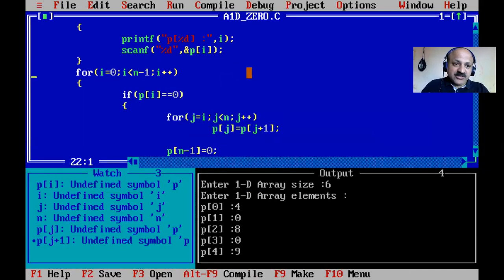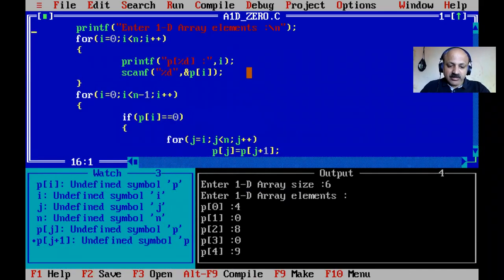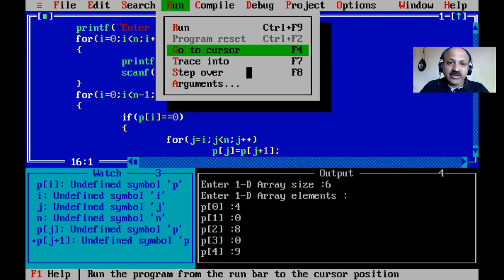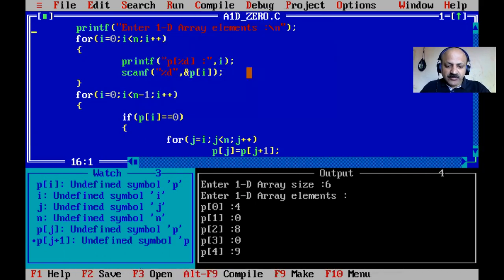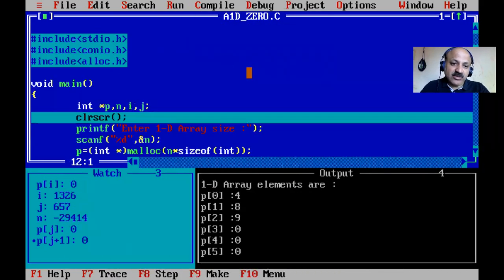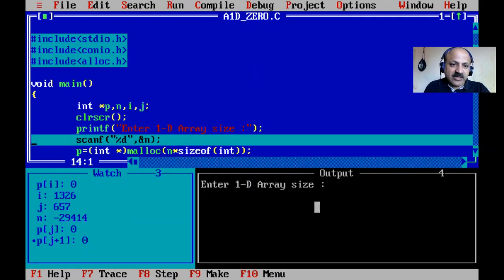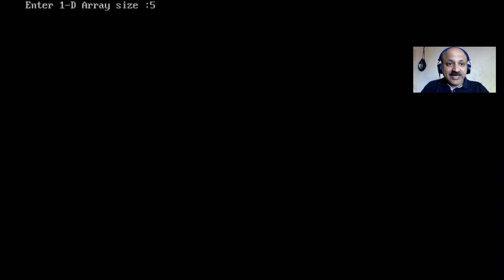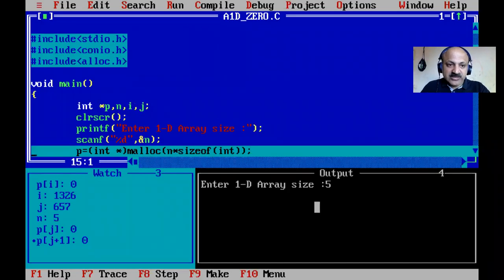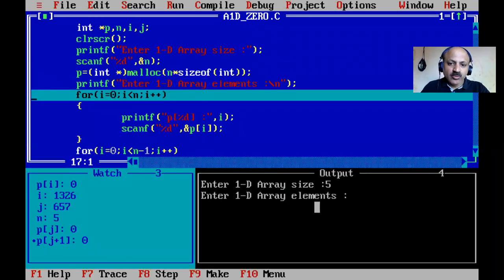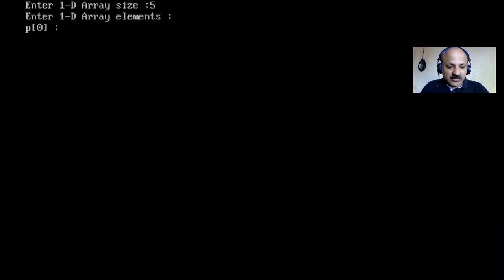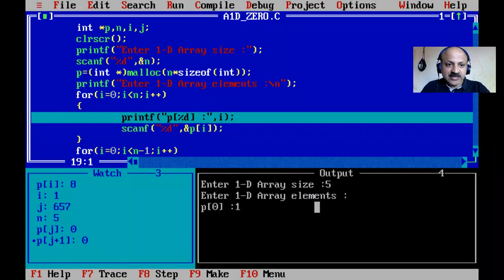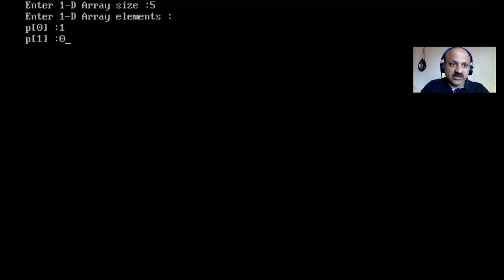Now let us run the trace. The trace is the F7 function key; you have to know Alt R. So trace into with the F7 function key, I directly press it. Now it starts, our output is clear, and it asks to enter the 1D array. I use size 5, and now we have to give values. That is a scan, so I give 1. Again a scan, so 0.